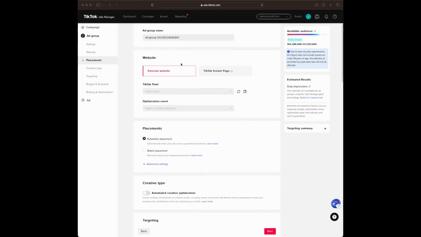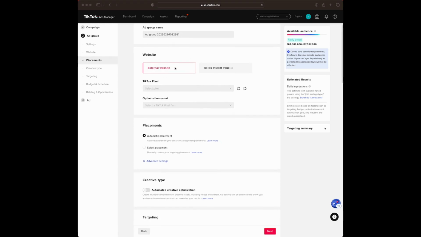Going down a little further, website. So of course we want our ad to lead to our website. So we're going to have external website selected. But since we are using an external website, we're going to need to add our pixel. So you're going to want to make sure that your pixel is already created, and you can add your pixel right here.